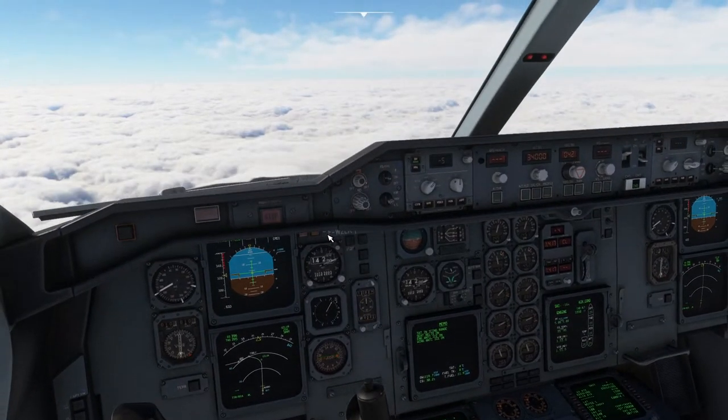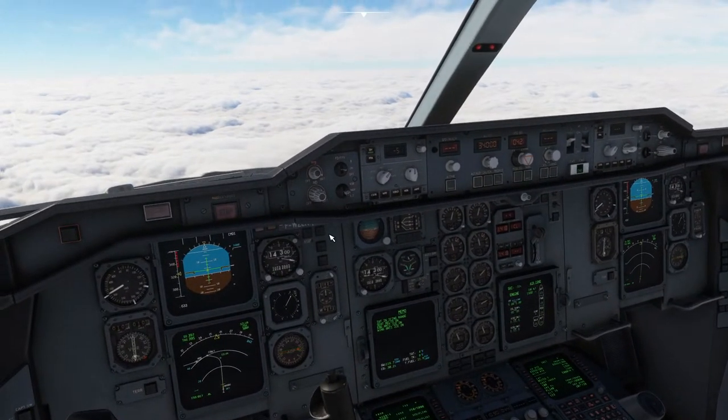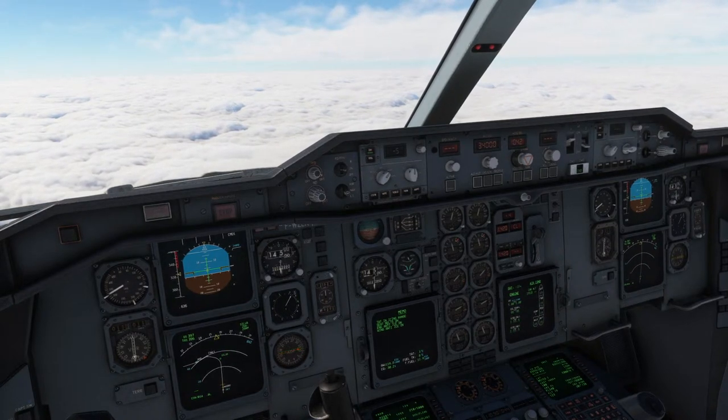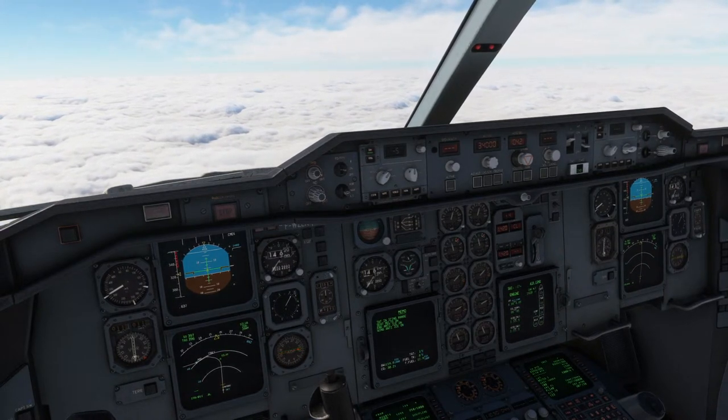Have I taken a look at the new iniBuilds A320 yet? It's only available in the beta, as far as I'm aware. And I don't have the beta version of Flight Simulator, or beta, depending on where you're from in the world.